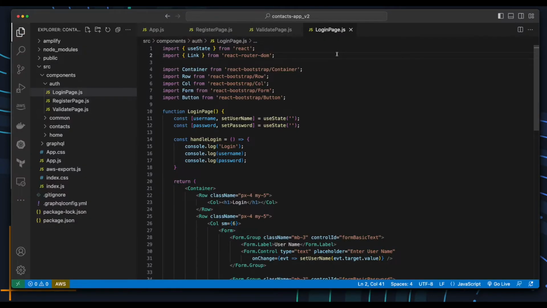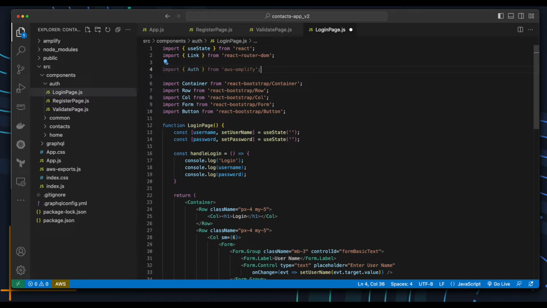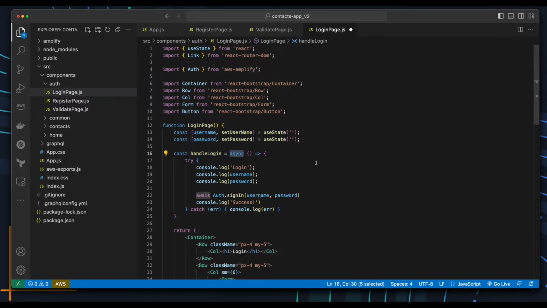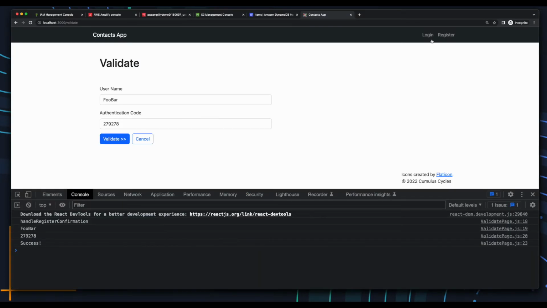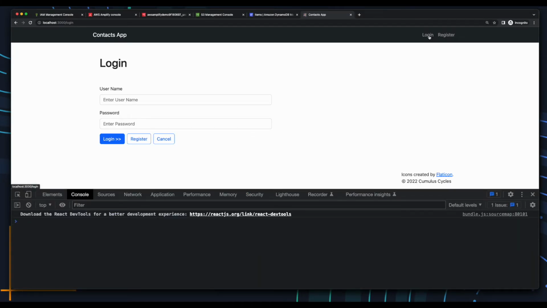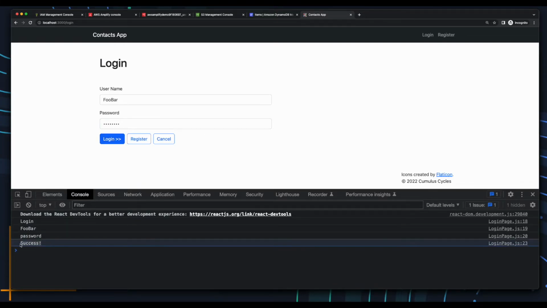Now moving to the login page component, again, I'll import auth and then modify the handle login function to be an asynchronous function which calls the sign-in method on the auth object, passing the username and password. Now I'll save the file, jump back into the browser, go to the login page, enter the username and password, then click login, and we see our login was successful.